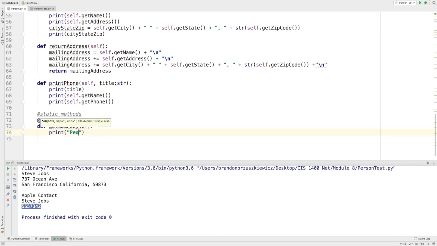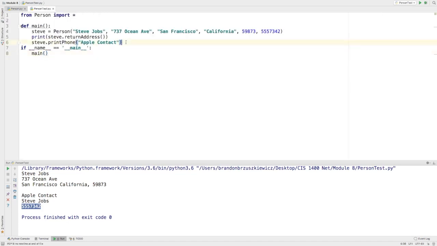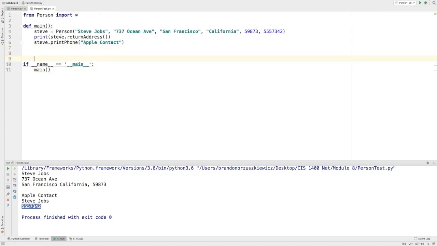People created. I might do that, and then do a colon, and then I'll do Person.num_people to access it exactly the way that I want. So if I come over here to the client, okay, I'll just comment out these particular lines so that we're not seeing it anymore, which is fine.